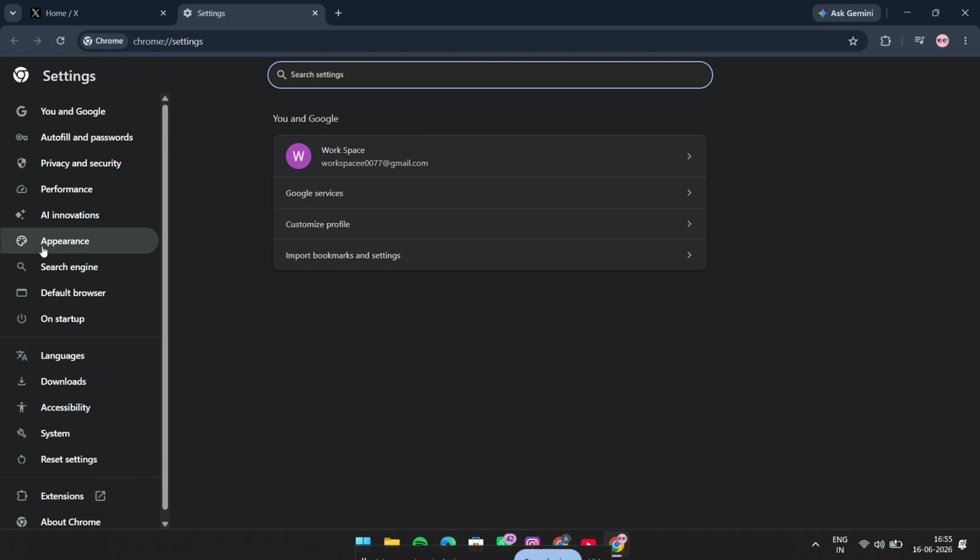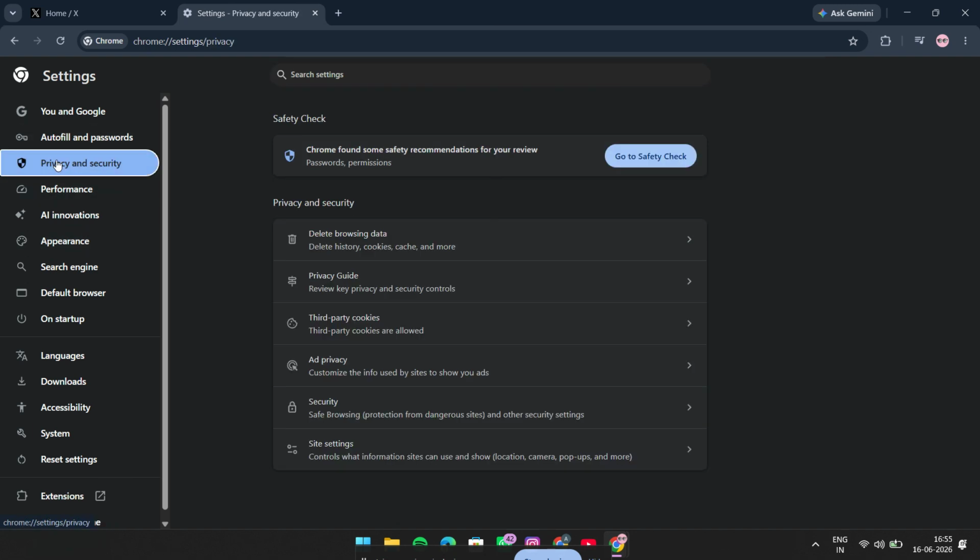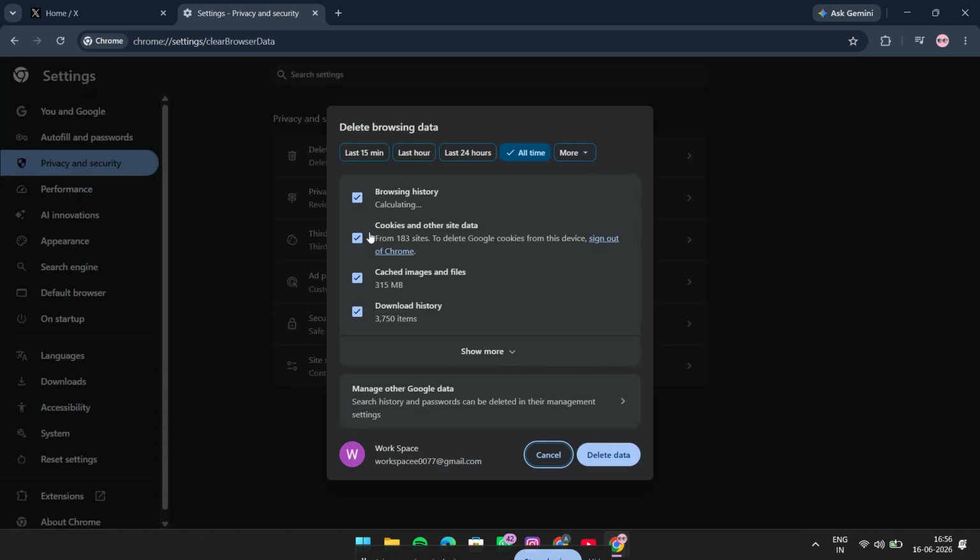Inside the Settings area, look at the left sidebar and find Privacy and Security. Click that to open the privacy-related options for your account. Next, look for the option that says Delete Browsing Data or Clear Browsing Data. This is the section where you can remove stored files that may be slowing things down or causing display issues. Click on it to continue.